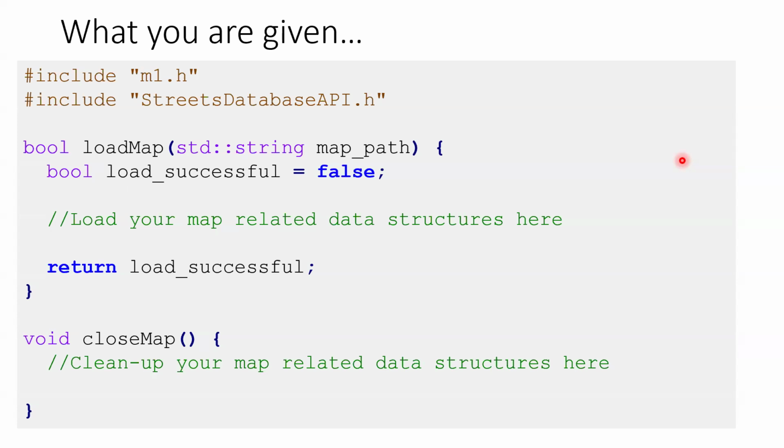What you're given in the code, we include 2 header files that you need to read, both of them. There's the load map function that initially has to load from the streets database API, and the close map that is called when the map is being closed. So you will need to load some map-related data structures in load map and clean them up in the close map.